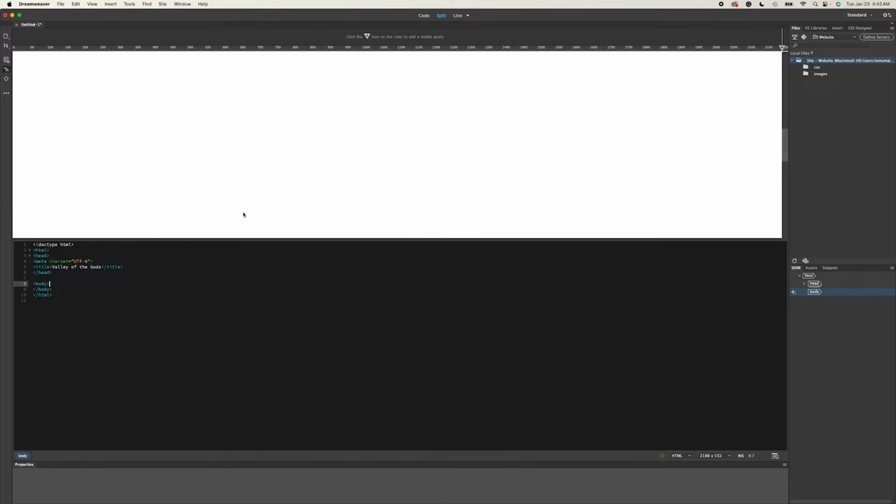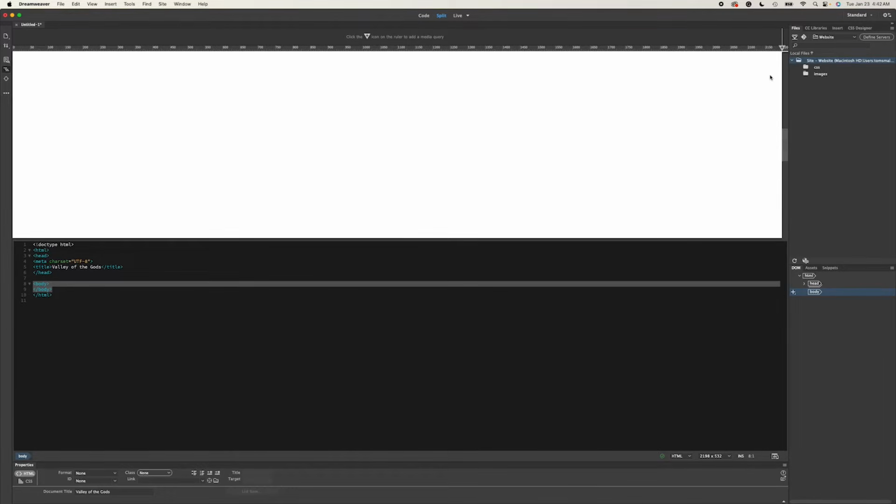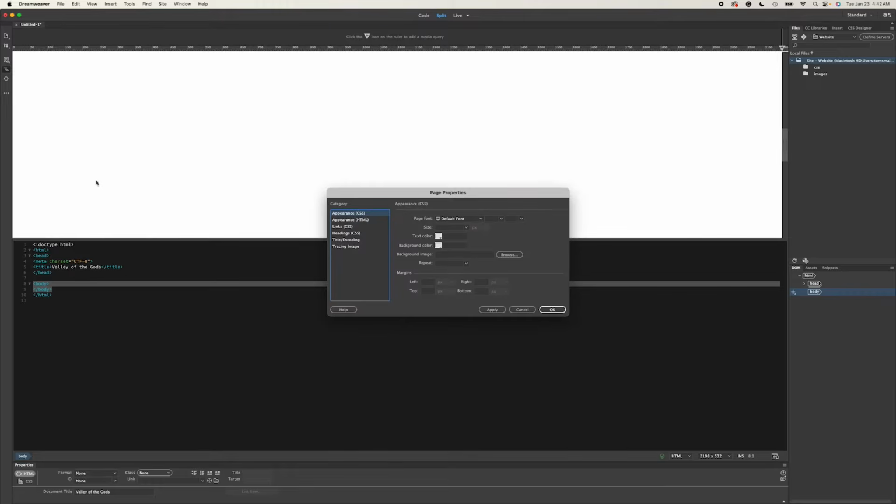So the first thing we're going to do is the background color for our web page. So some things here. Here is our web page. If we want to do background color, we can go to File, Page Properties. And right here, we have some of our different settings. So first things first, we can set our default fonts in here. I'm not going to set anything there, but we can go ahead and set our background color.